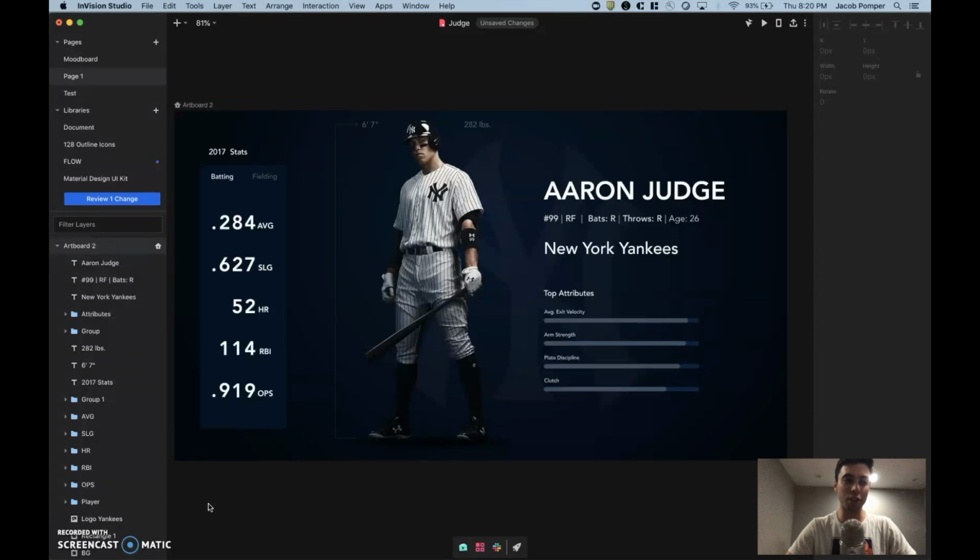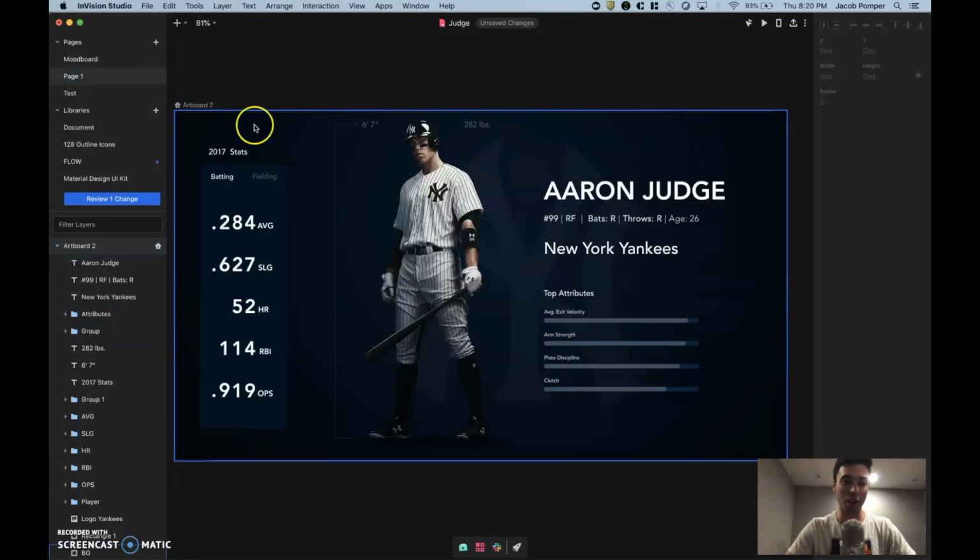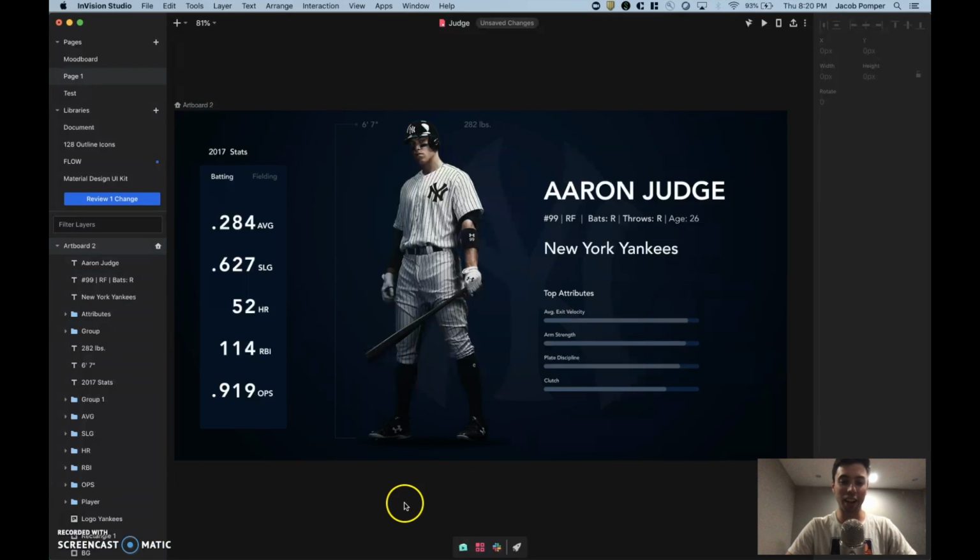I've been feeling kind of inspired recently by baseball season. As some of you guys might know, I'm a huge baseball fan, specifically a huge Yankee fan, and more specifically, a huge Aaron Judge fan, as you can see by this design here.